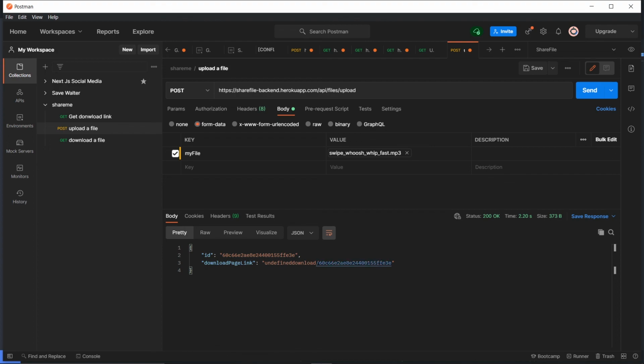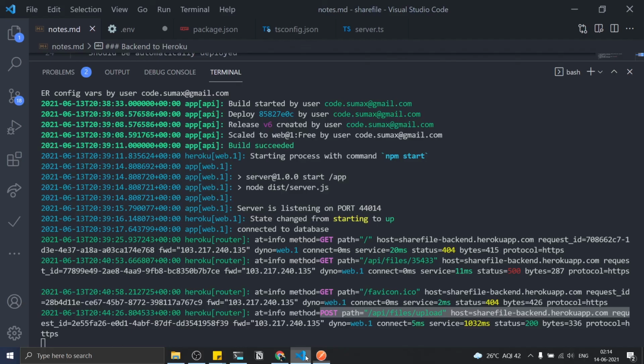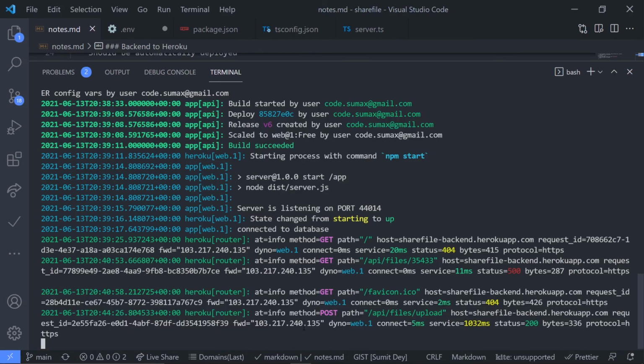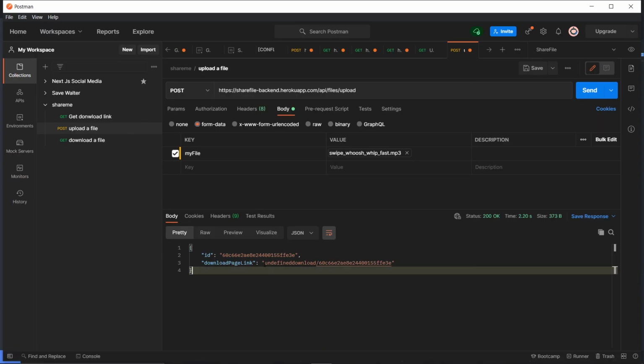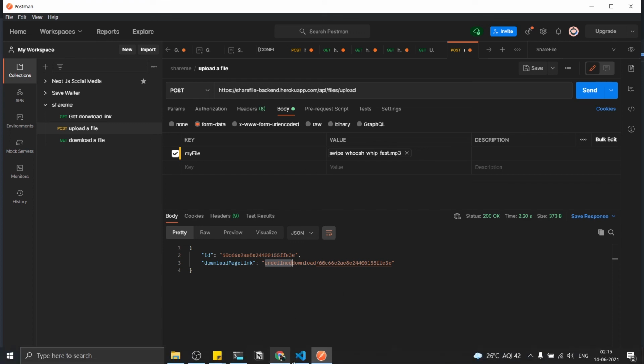This is 200. Also look at the logs here, API file /upload, this is status 200. Fine, you can see this response is undefined. This is because it should be the client side endpoint, right? But the client side endpoint is not yet configured, so this is undefined. And now it's time to deploy the front end.